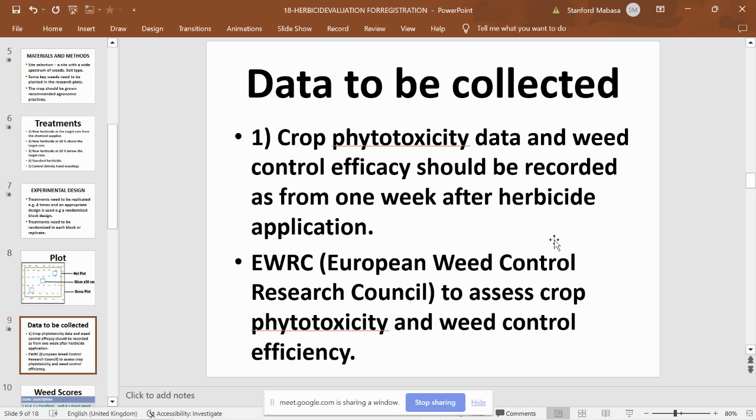Now, what sort of data should be collected? Number one, it should be crop phytotoxicity data, and weed control efficacy should be recorded from 1 week after herbicide application, and you can go on recording until probably crop maturity.